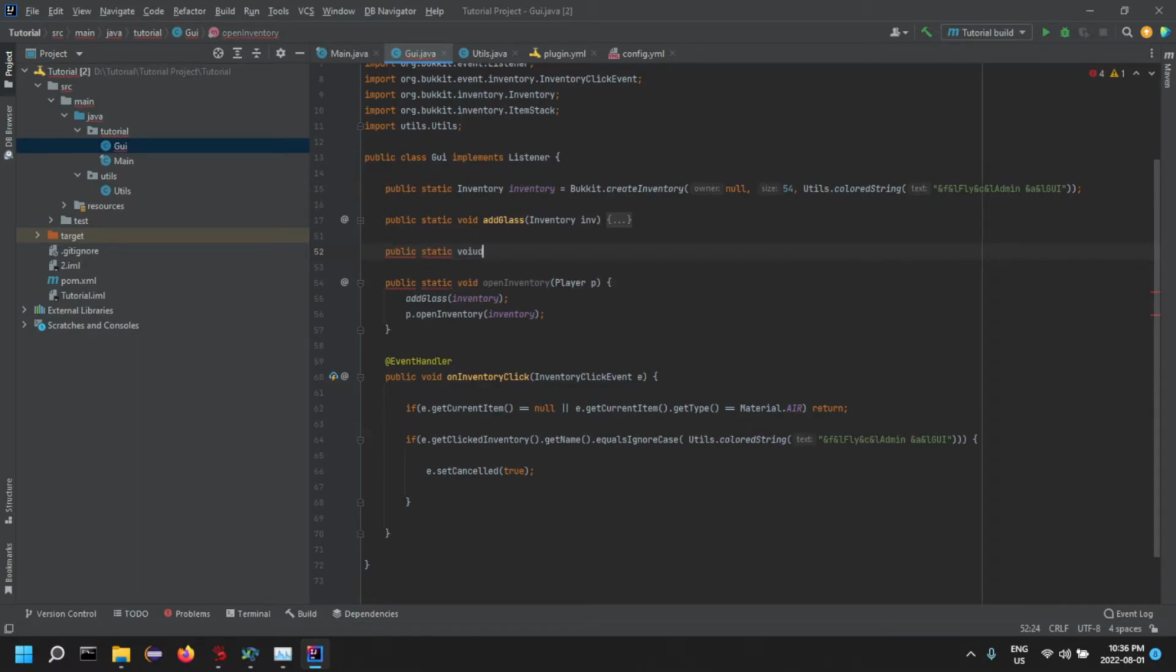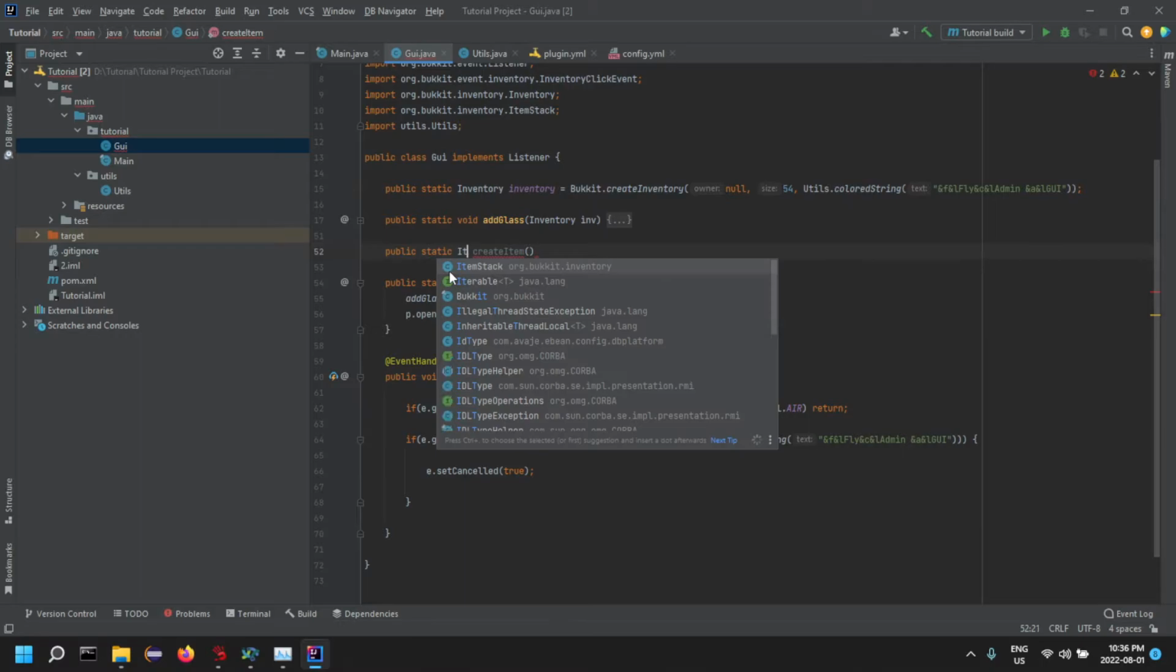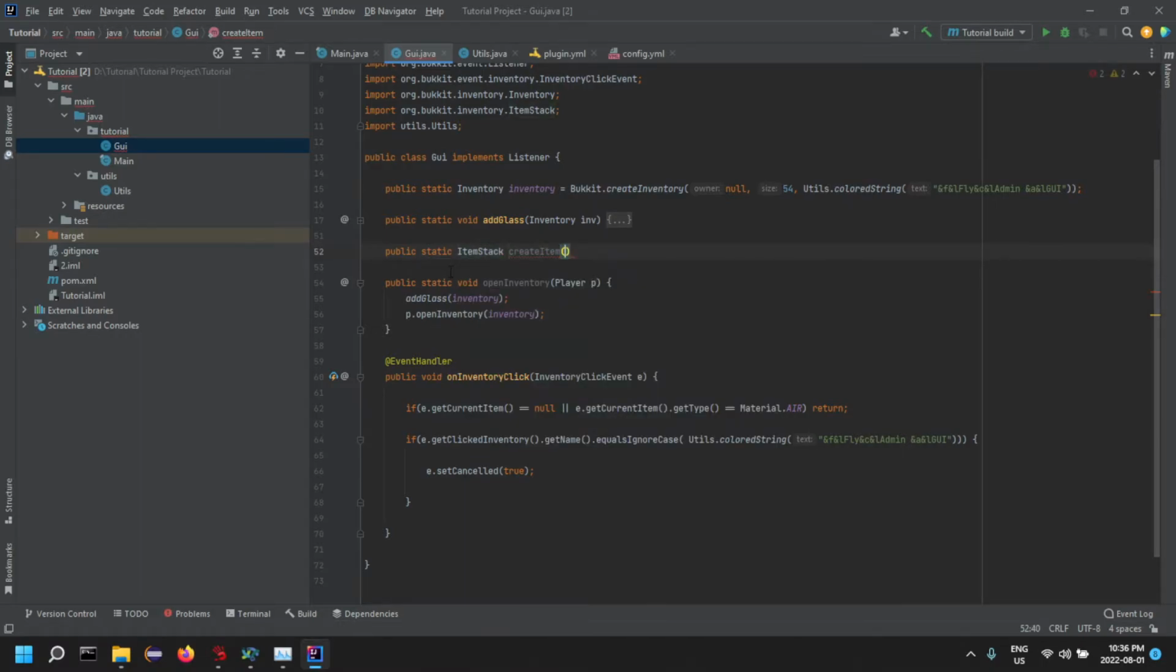It's public static void create item. Let's actually not do public static void. Let's do public static item stack create item, string name, material, and then lore.